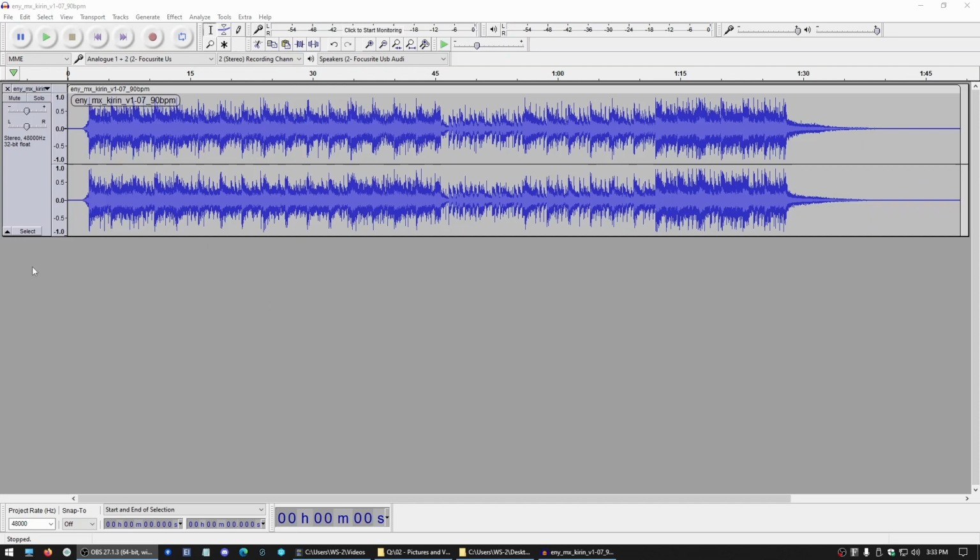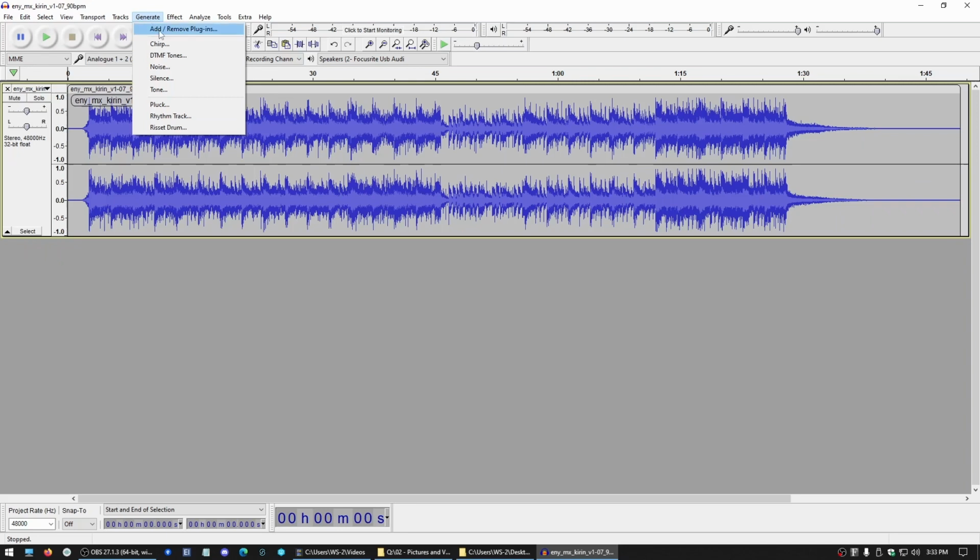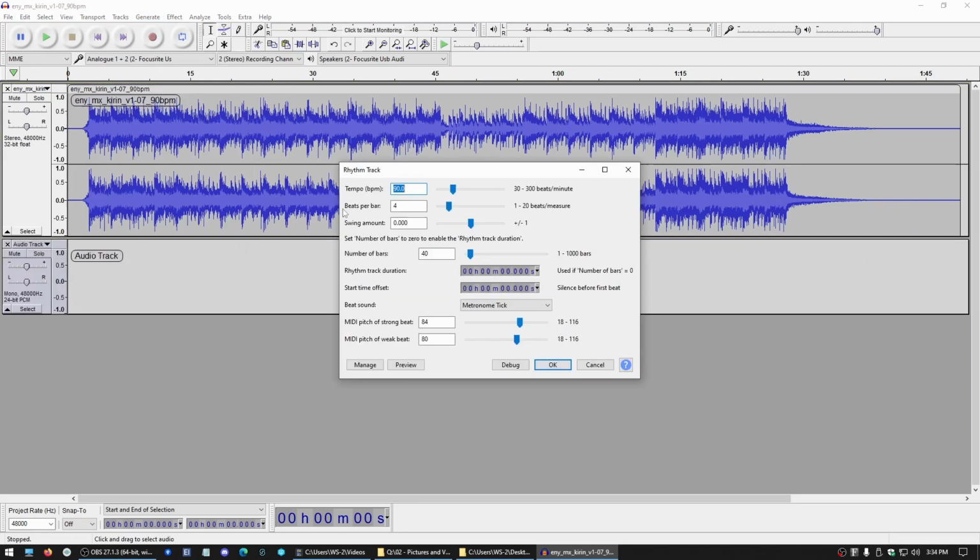So what we want to do is click on the empty space here, go to Generate, Rhythm Track, and on the top parameter, Tempo in BPM, you want to input the tempo of your song. In my case, 90 BPM is already what I need. The next parameter is beats per bar. This is where you define the time signature. In my case, my composition is in 4/4, so 4 beats per bar is already correct.